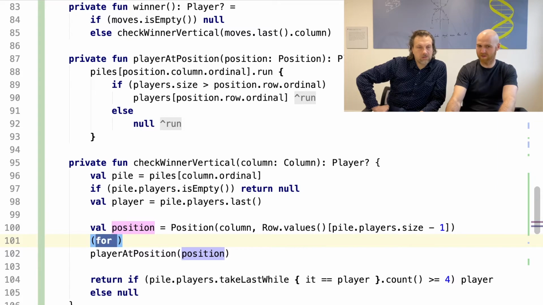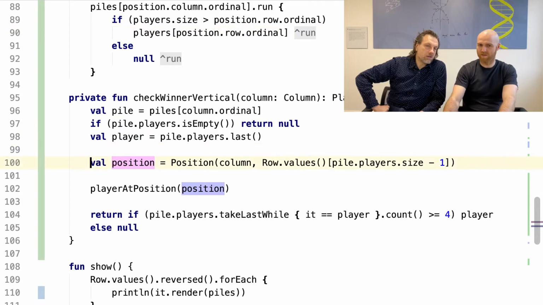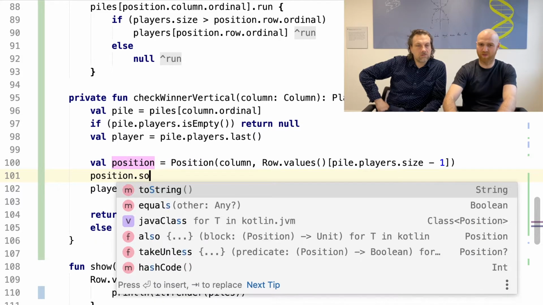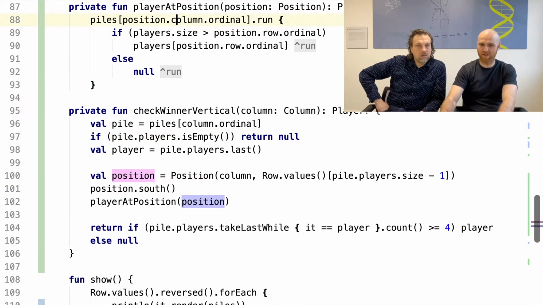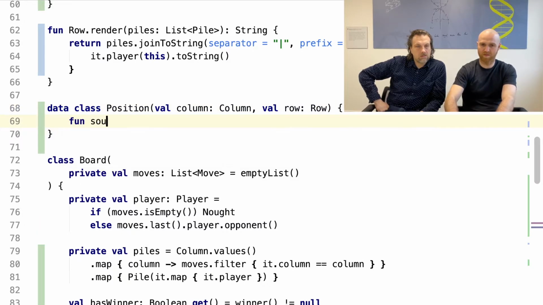We have the current position. So we wanted to do something like next or down. I mean, we want to start from the current position and define a function that goes south. So it will be Position.south, something like that. Yes, and south returns a position.